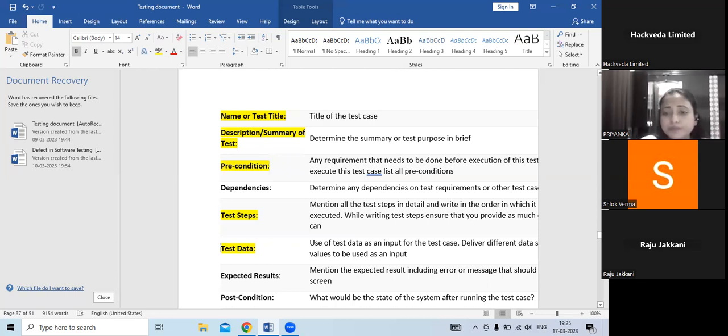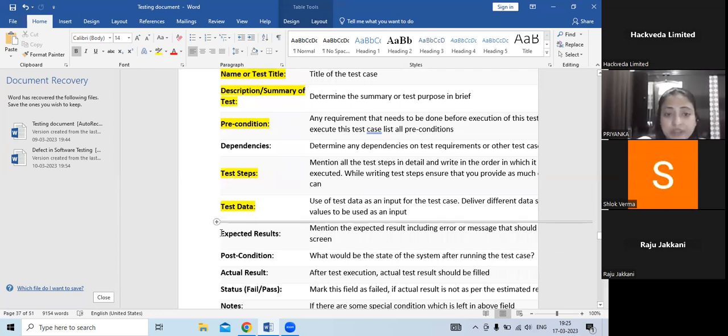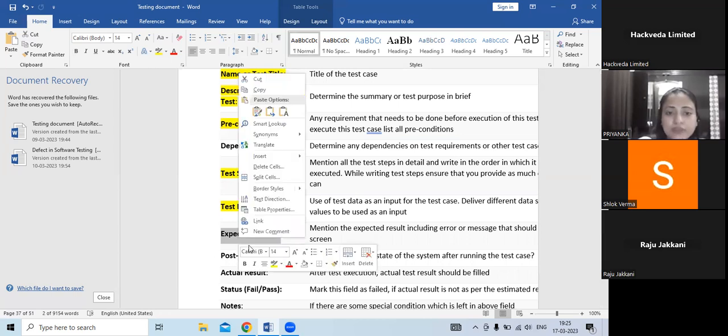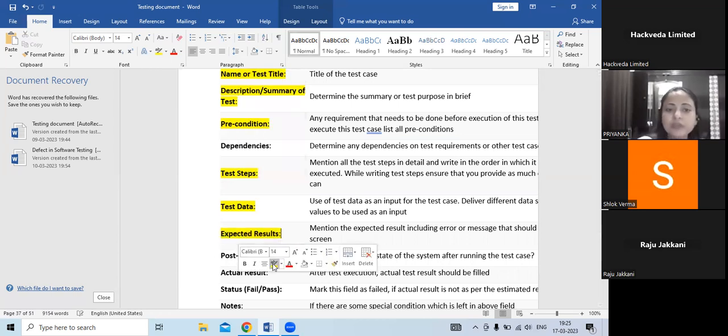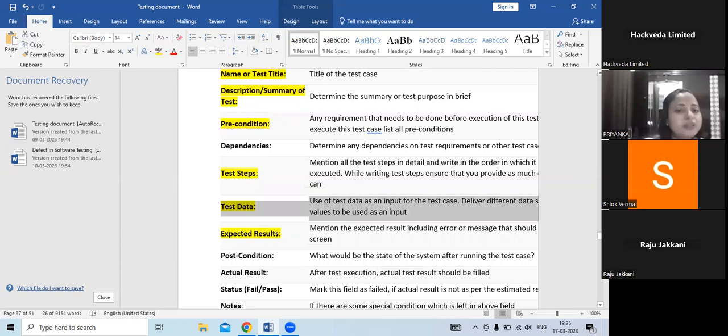Expected is what is expected as per the requirement document. This is also very important in the test case template, or while creating the test cases. These fields are mandatory, other fields are optional. Whatever I have marked in yellow is mandatory while creating any test case. You cannot leave these fields.